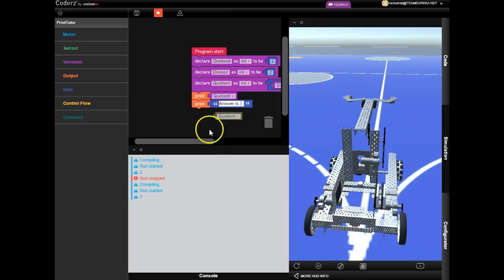So I could say answer is, and it would print that. So in this situation, I'm going to switch those around because I want the answer is and then the answer to go at the bottom. So let's run that and see what we get. It runs, it says the answer is 3.